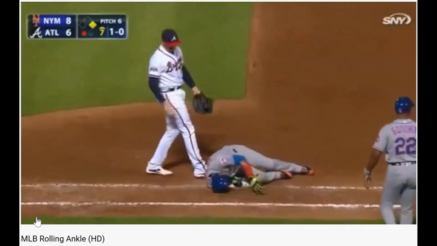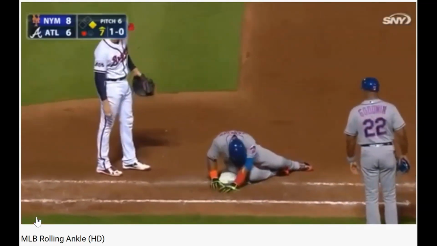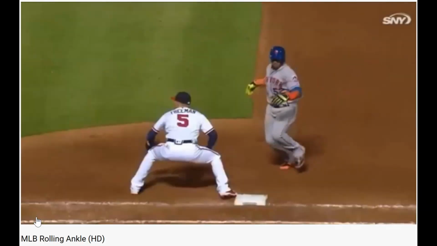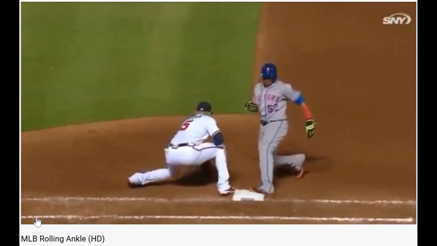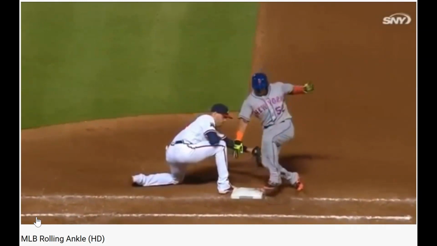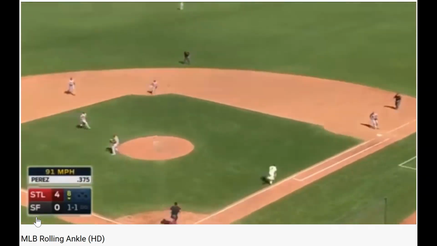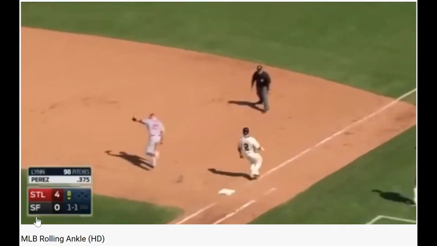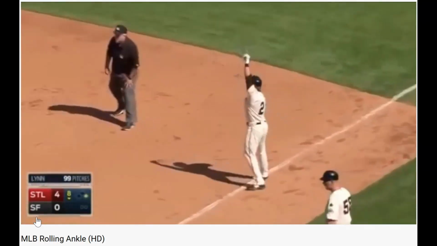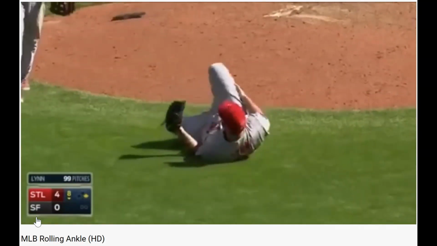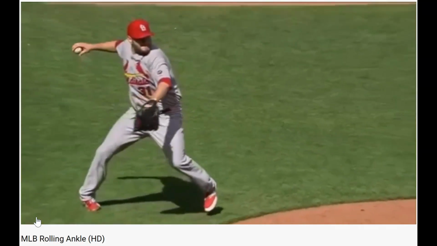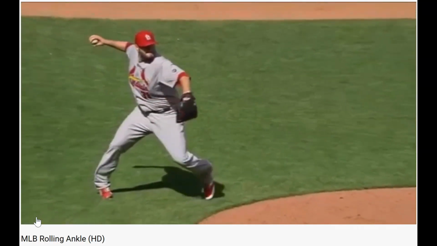Low throw, and Cespedes is out. No, hope he's not hurt. See, he's been reluctant to slide it. Oh, there's the turn right there. That's the turn. Little tapper that Lynn fields and throws wide, and he's hurt. He is down, and he is hurt. Third base. Oh, it's the ankle. Yeah, you can see that throw.